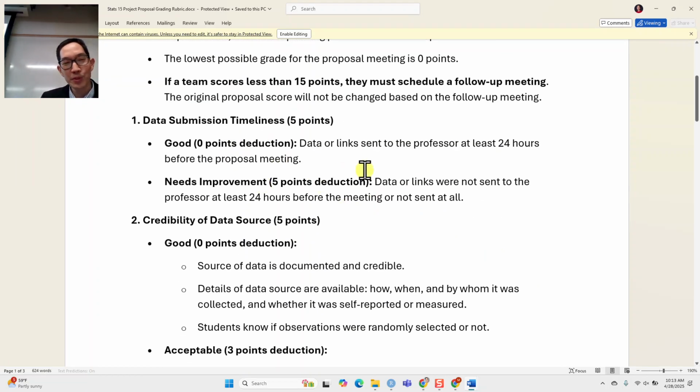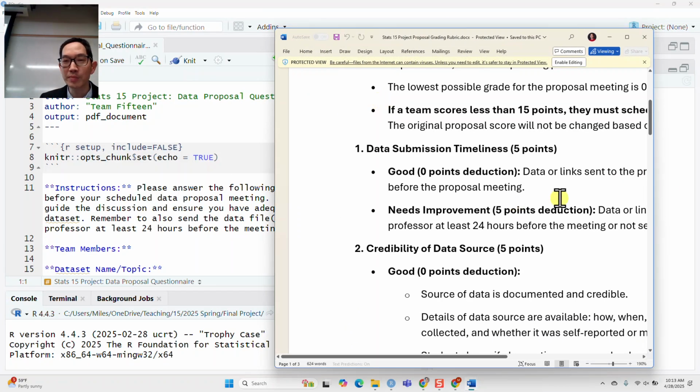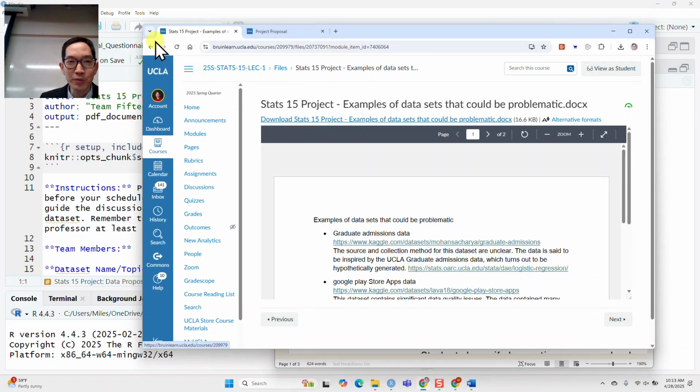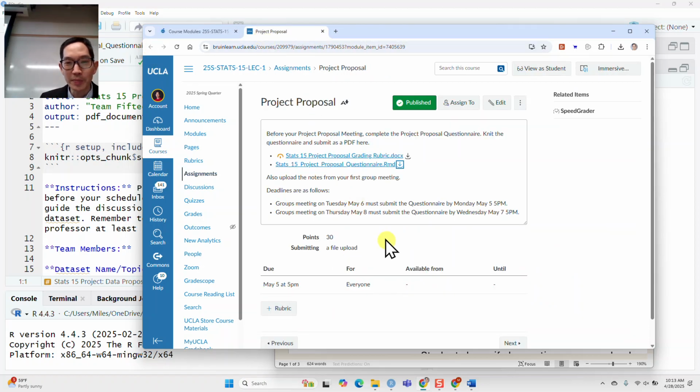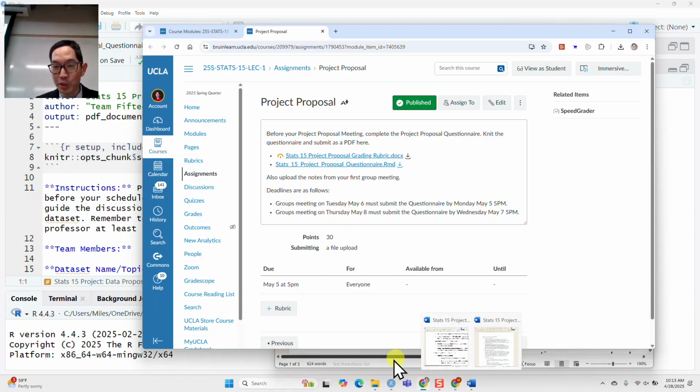First, you have to submit your questionnaire. Data and questionnaire should be sent to the professor at least 24 hours before the proposal meeting. Actually, the deadline is a little bit less than 24 hours. If your meeting is scheduled for Tuesday, I need it in by Monday, the day before, 5 p.m. If your meeting is on Thursday, I need it the day before, Wednesday at 5 p.m. I'm going to spend Monday and Wednesday evening going over all of your proposals and data sets, and then when we meet, I can ask appropriate questions.